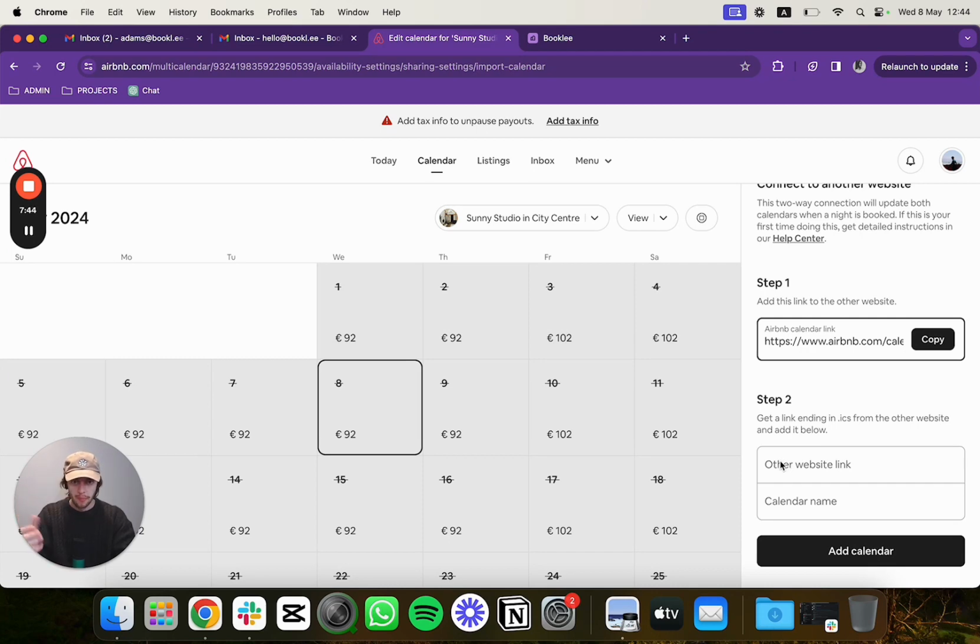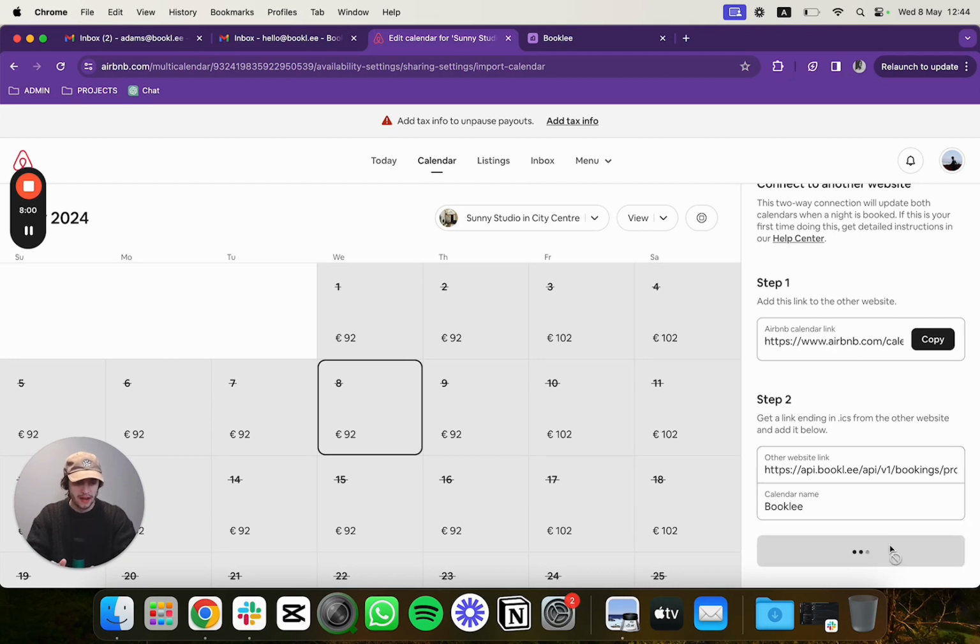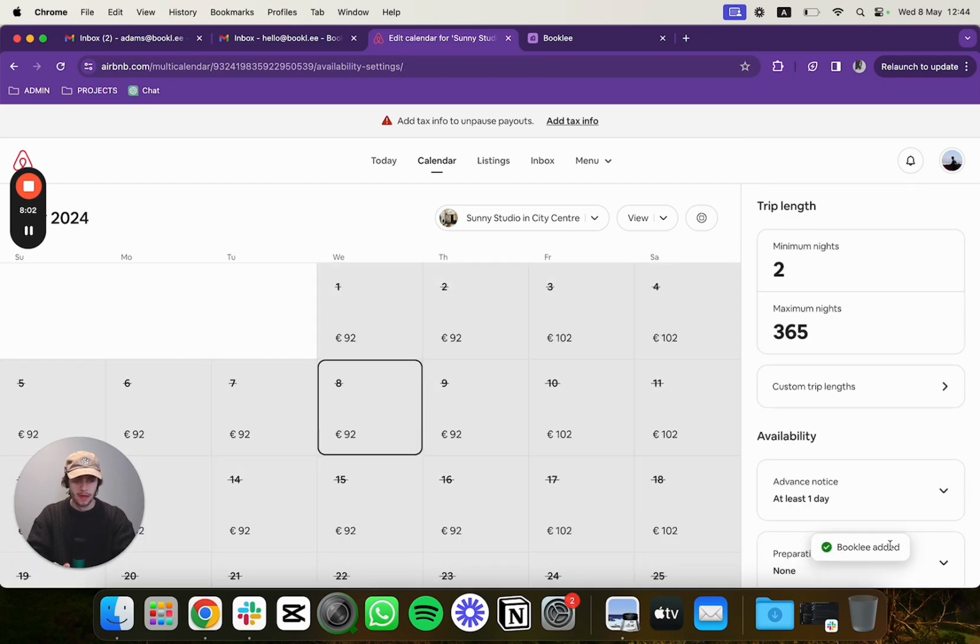As I've already copied the Booklee iCal address from my direct bookings, simply I'm just gonna paste it in here, right? The other website link. Here you can see this is the iCal address from Booklee that I just copied. And I'm gonna type in here Booklee, right? And say add calendar. And voila, that's it. You can see Booklee has been added to my Airbnb calendar.